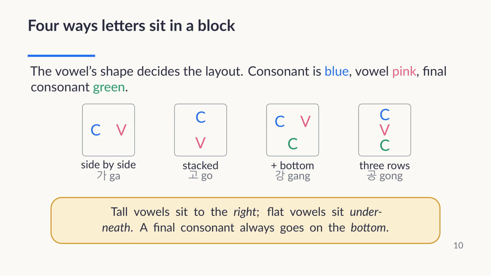So a tall vowel with a final consonant gives you 3 pieces, the consonant and vowel on top and the final consonant beneath, like gang. And a flat vowel with a final consonant gives you 3 clean rows stacked vertically, like gong.